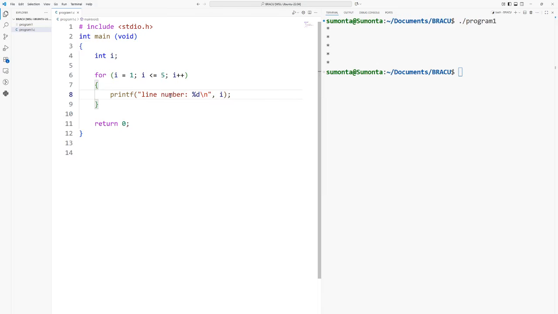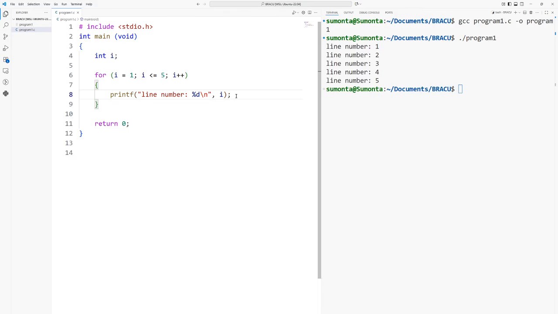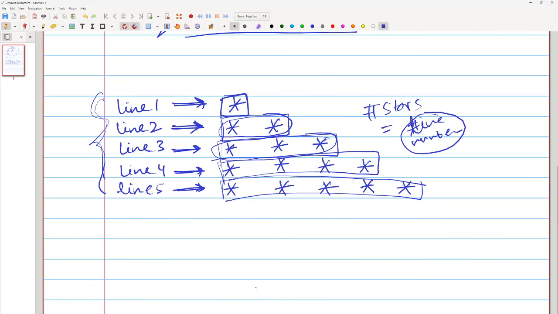So using i we can keep track of the line number. There are 5 line numbers, and in each line we will print line-number amount of stars. So we need to use another variable j. j is from 1 and j is less than or equal to i. So we will need to keep track of that.